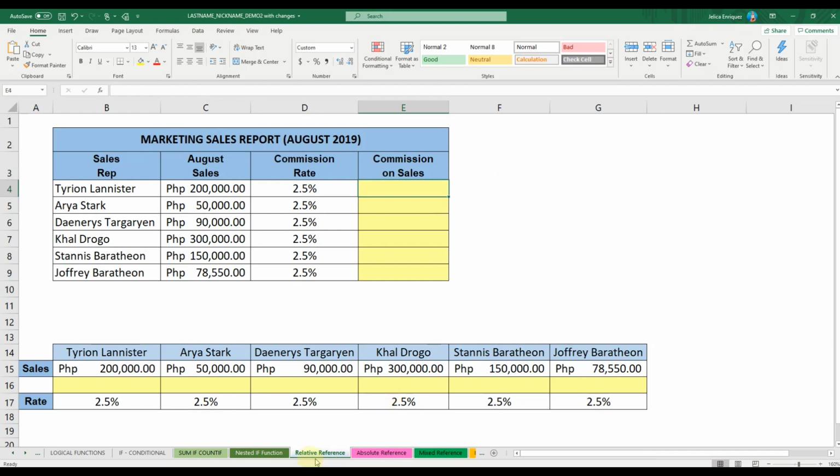We are now in worksheet relative reference, and for our first example, we have marketing sales report for August 2019. We have sales representatives, August sales, and their corresponding commission rates. And we are going to multiply the commission rate by August sales. So from there, we can get the commission and sales. And in this example, we will not use the product function. We will use the cells instead for us to see what is relative reference.